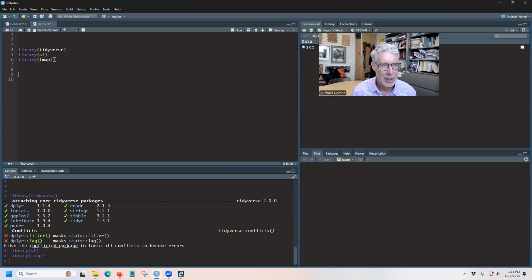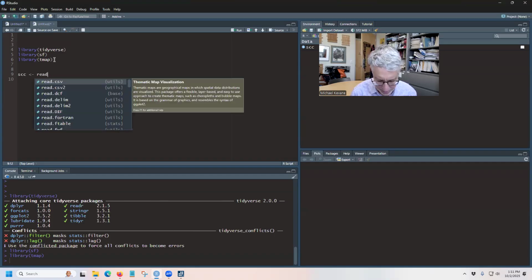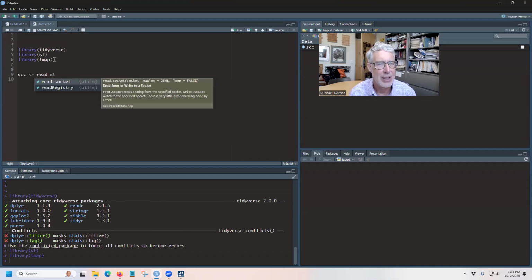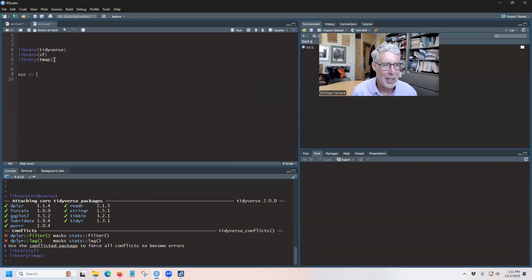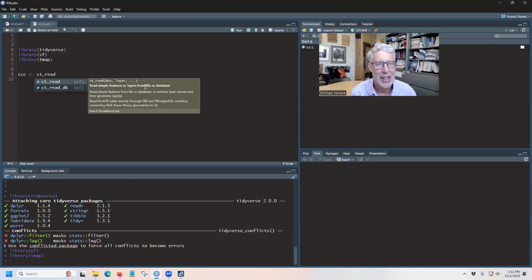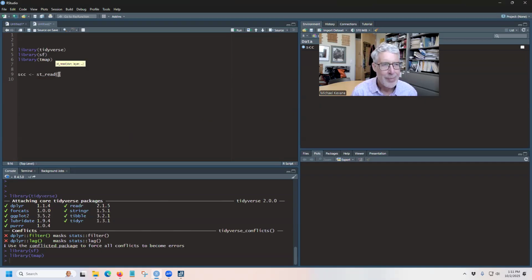Now I'm going to read the file. I'll call it SCC. So then the assignment operator. And the command is read underscore st, no, I'm sorry, it's st_read. Let's read layers from a file or data set. Read simple features. Yeah, so that's what I want. And now I need to put in the file path, but R only takes forward slashes, so I need to turn each one of these into a forward slash. That's the path.